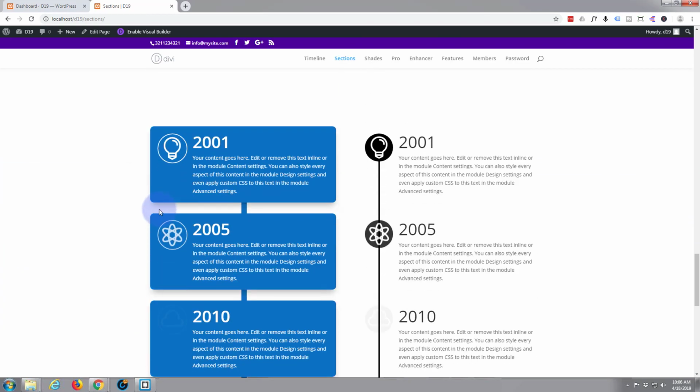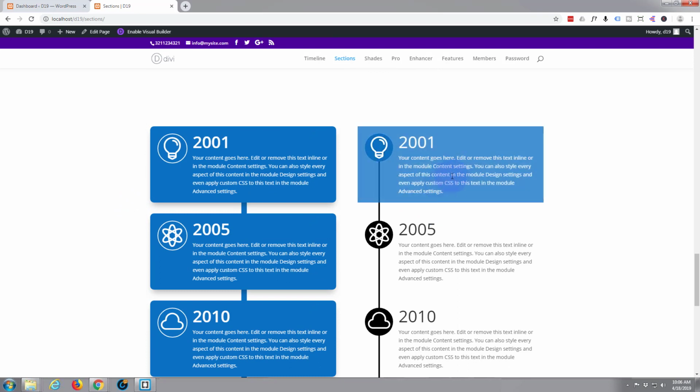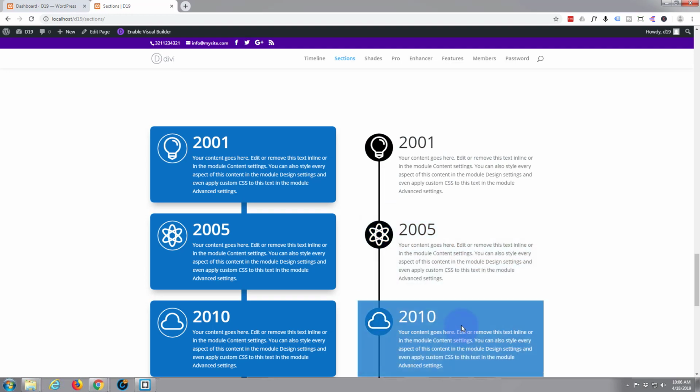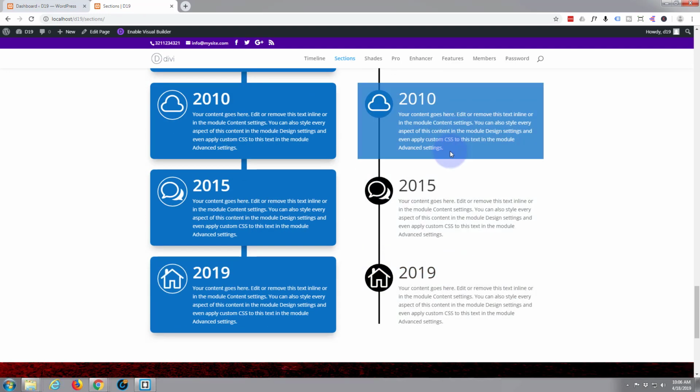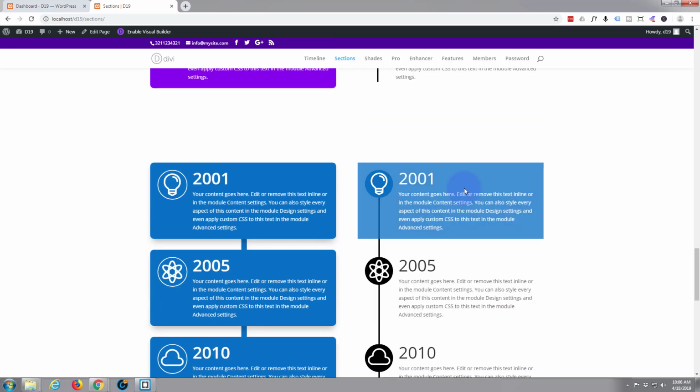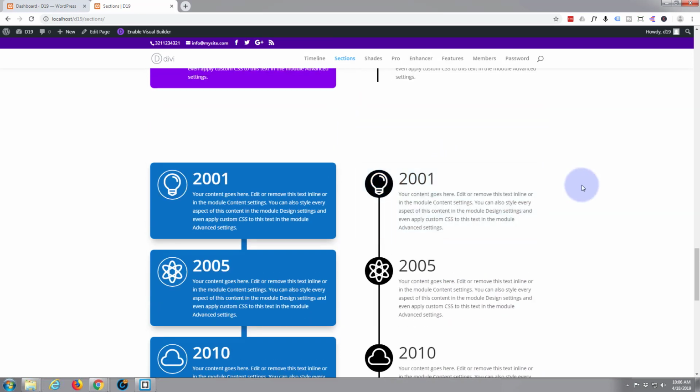There's our original. Here's the one we've just done. So now when we hover, as you can see, the text turns white, the background turns blue. Could have given it rounded corners, but didn't. And it's the same for all the other modules there. So there you have it. There's an interesting idea for a timeline. Very easy to do.